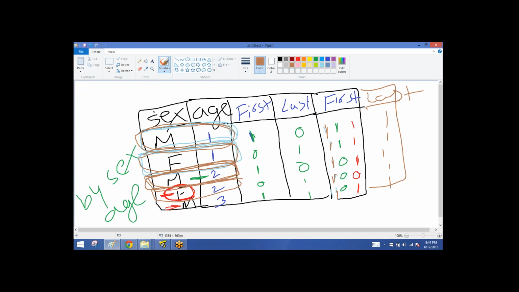Similarly for male 2, it is occurring for the first time and last time. Similarly for female 2, it's occurring for the first time and last time. Similarly for male 3, this is the first and last time. So that's how you have to look according to sex and age. Okay, sir, because it's sorted according to sex and age.